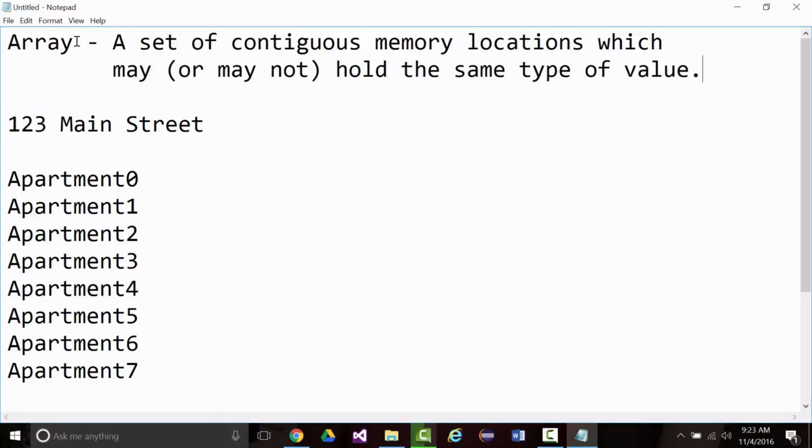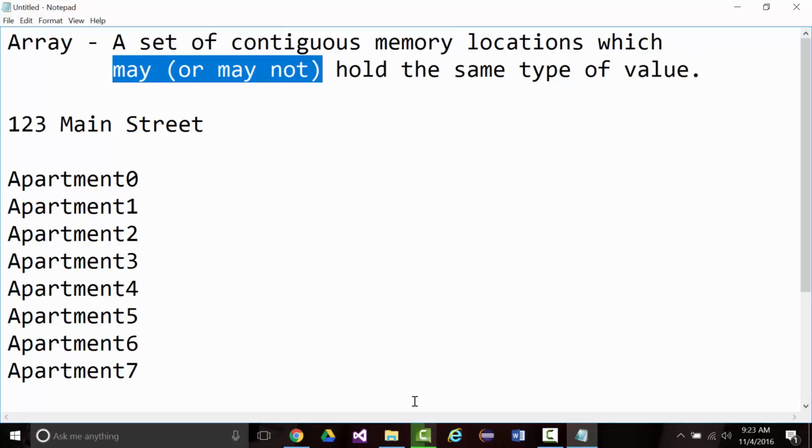Now, one of the questions that we're going to go over at the end of this, when we do the test review, is what is an array? This isn't the same definition as what's put in the book. All right? Now, what may confuse you, maybe it doesn't, I don't know, is this statement right here.